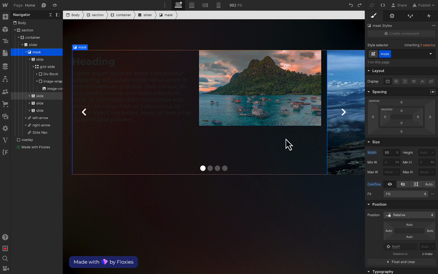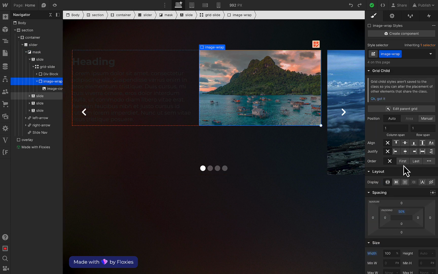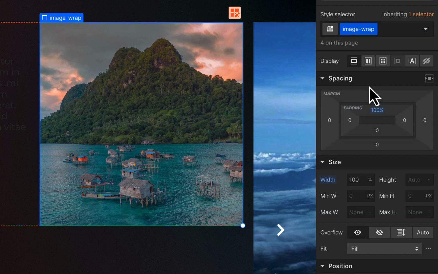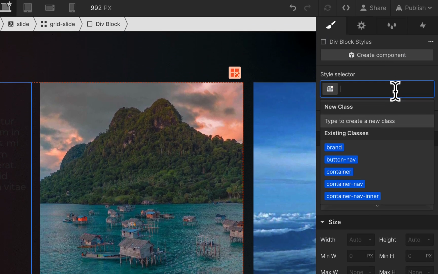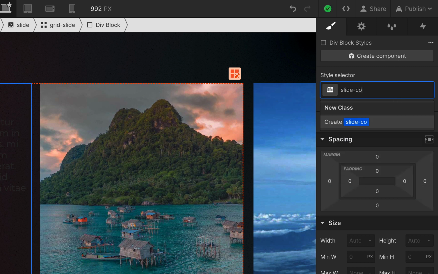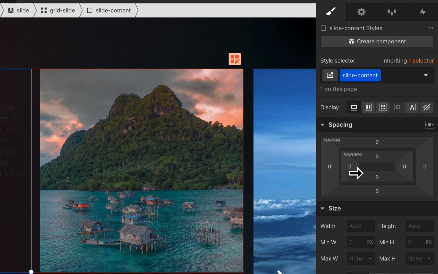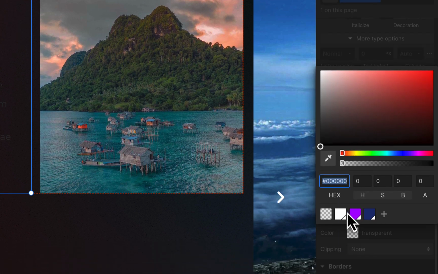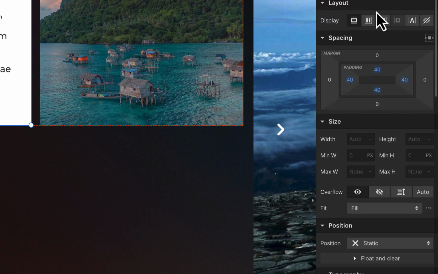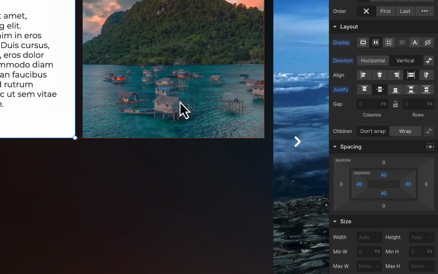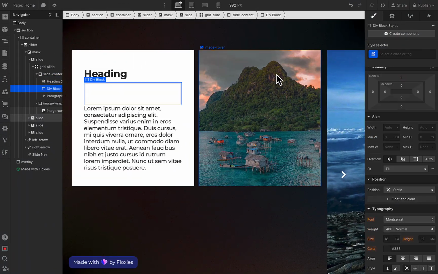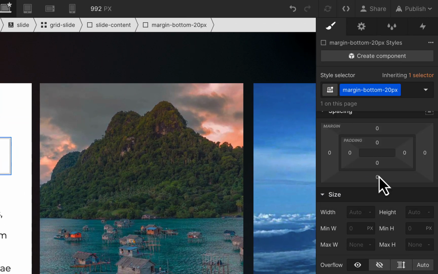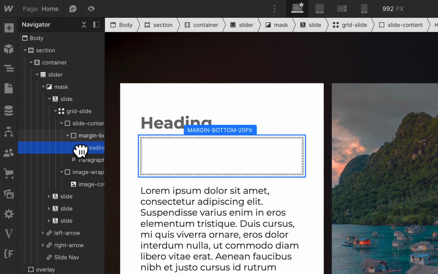Next, I am going to add top padding for the image wrap. So I set it to 100%. And then I'm just gonna name the new div slide content. Give it a bit of padding and give it a bit of styling, by adding padding, change the background and change the layout. Next, I'm just gonna add another div and name it margin bottom 20 pixels and put the heading inside that div.